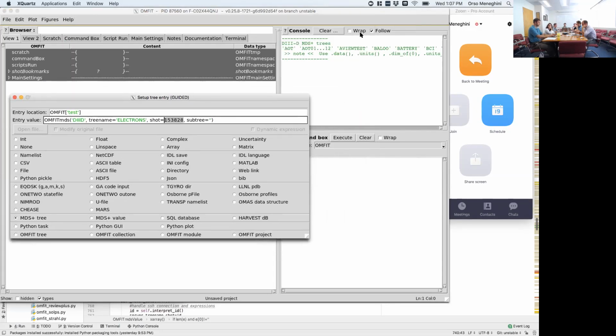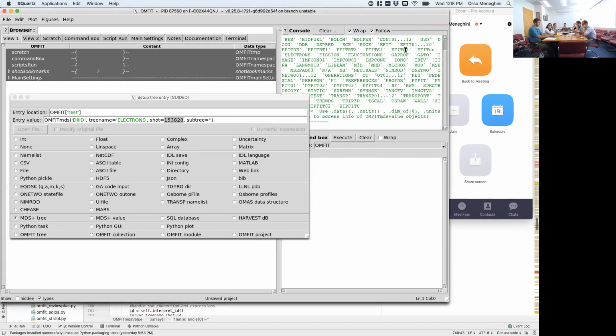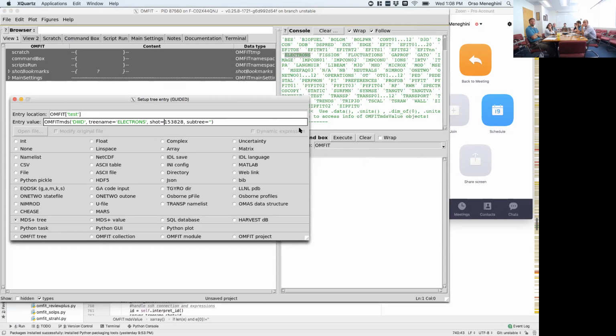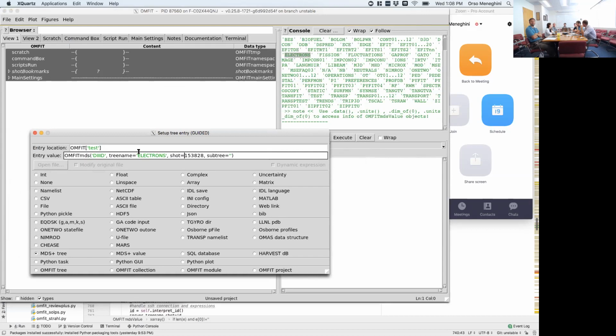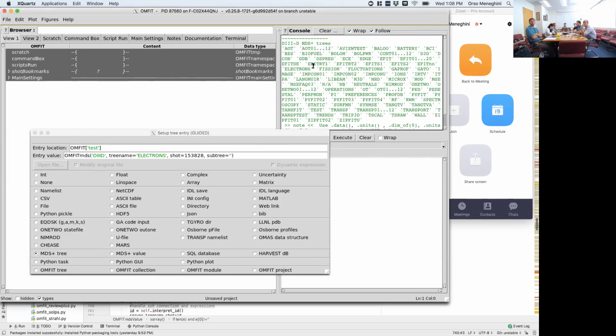For D3D, we have a list here of what are the available trees. So you see that electrons is here. How did you get the list? The list appears automatically when you use this setup tree entry GUI, and it just shows up. So for example, you can see that there is an electron tree, there is an EFIT tree, fluctuations, ions, AOT is auto12, and so on and so forth.